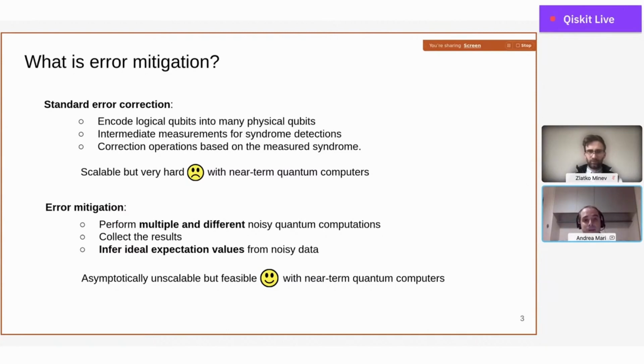On the other hand, it's very hard to apply with near-term quantum computers because it requires a lot of qubits and classical control. What is instead very easy to apply with the computers that we have today is error mitigation, which can be considered as a kind of compromise between not applying error correction at all and the ultimate goal of error correction.